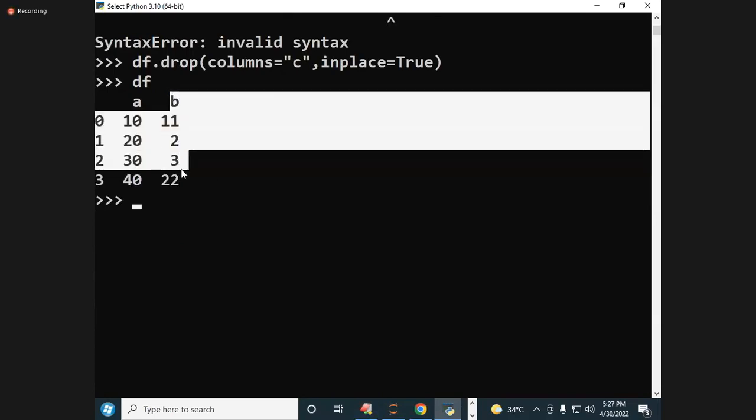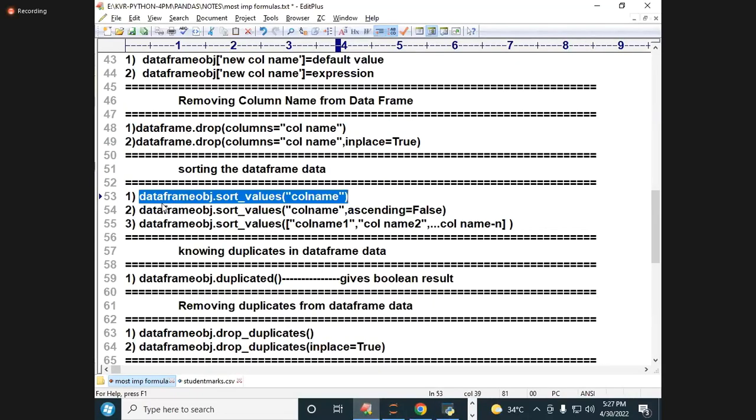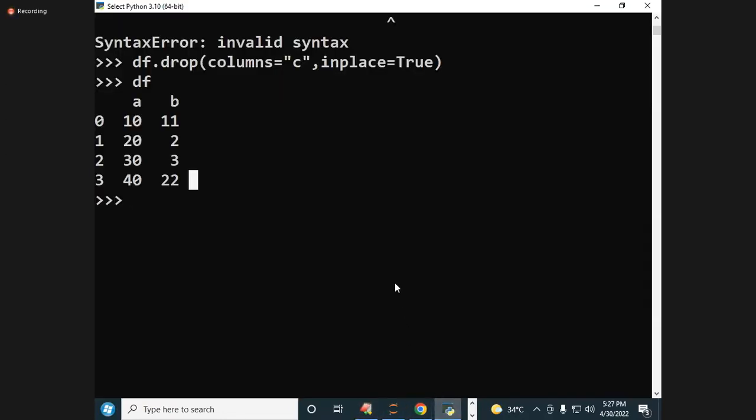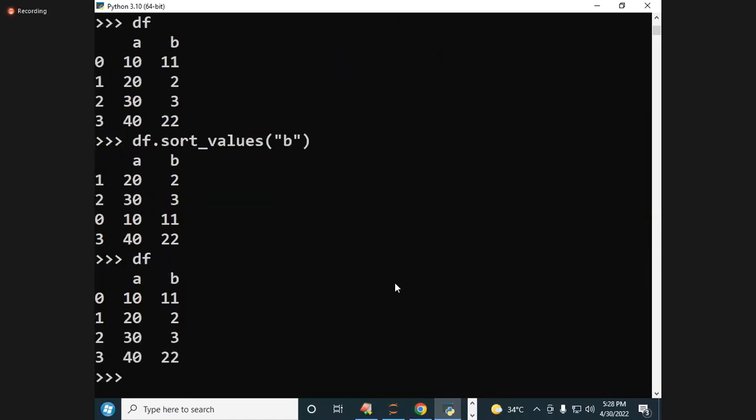I want to sort B. Shall I sort B? So B values. What is the syntax you see? Data frame object dot sort_values of column name. Start. df dot sort_values. All of them are present in the data frame object only. See how many functions are there. Tell me what I should pass. B. By default, in which order does it come? Ascending order. Df, you print it once again. It is going to print the original only.